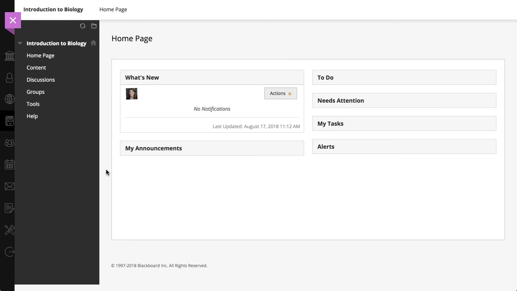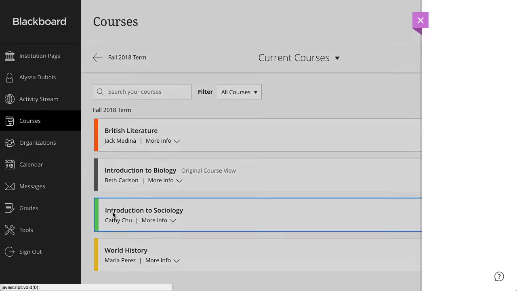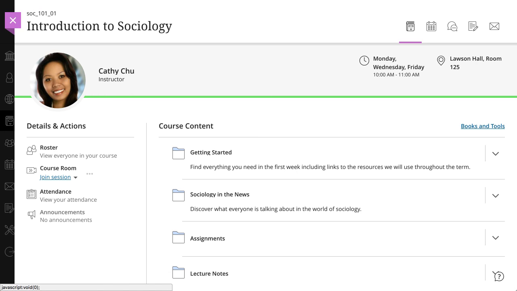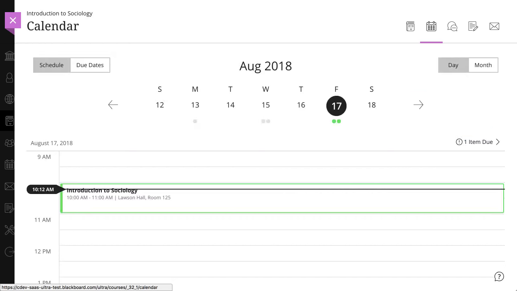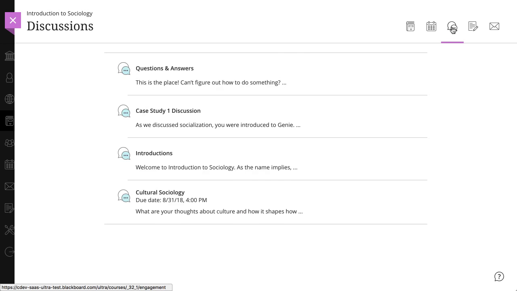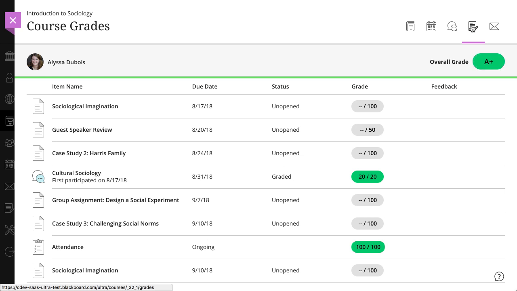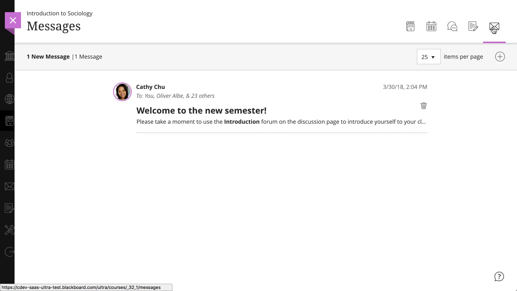The original course view with the traditional Blackboard Learn layout and workflows, or the Ultra Course view, where everything is organized so that all your course material, interactions, and tools are right at your fingertips. The Ultra Course view allows you to quickly access your course content, check the course calendar, drop in on class discussions, access your course grades, and even send a message.